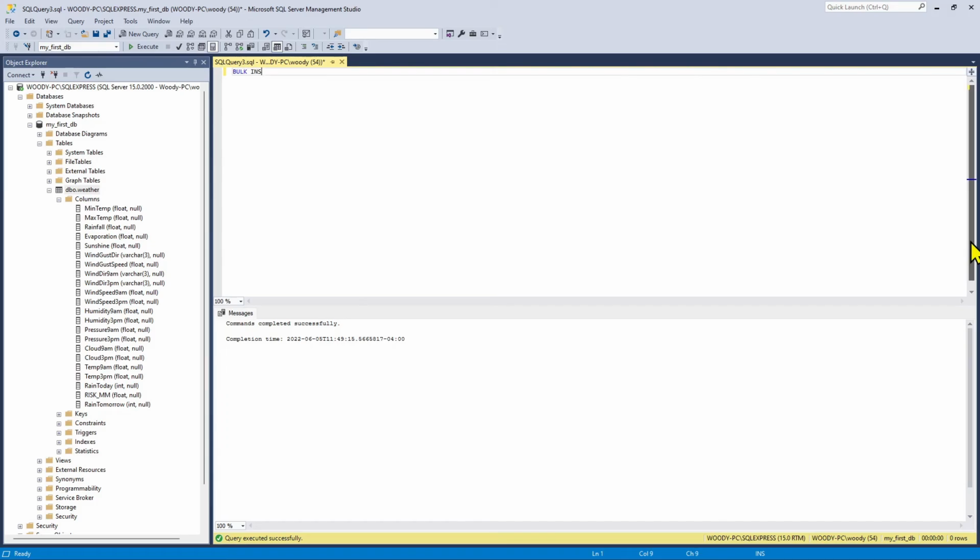Now we're going to actually insert the data into the table. And we're going to do this using the bulk insert command. Bulk insert. And then the name of the table we've already created is called weather. And then we have to tell it where the data is coming from. So in this case, I'm going to copy and paste the path of my CSV file, which is in my downloads folder.